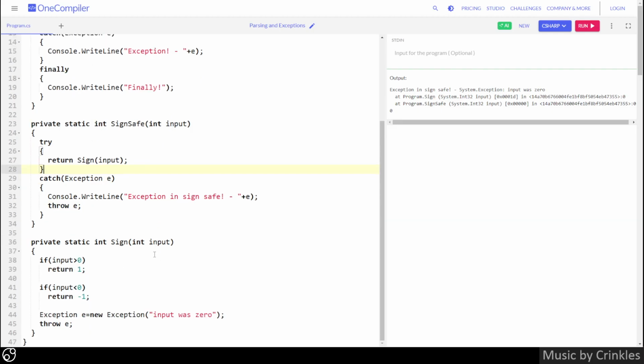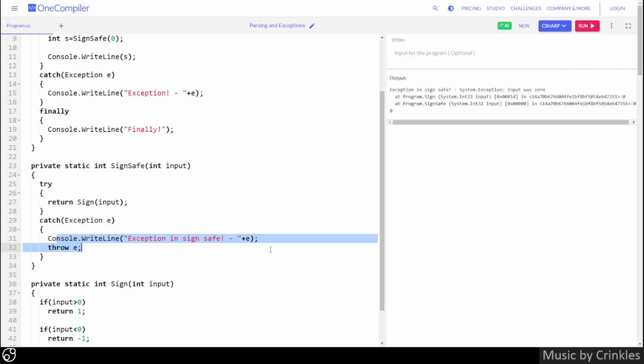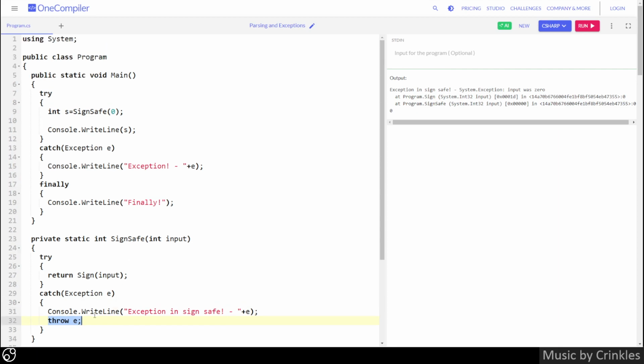We catch the exception that sign threw down here, because the input was 0, and we do output something. But then we just throw the exception back up. We just throw the same exact exception again. We didn't create a new exception, that's important. We didn't create a new exception here, which you should never do unless you have some very, very specific circumstances, like dealing with app domain boundaries or COM instances, and you have to make it marshal by ref.